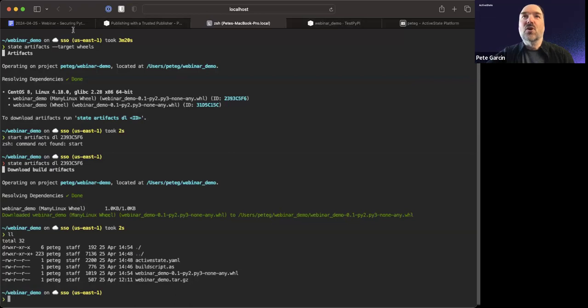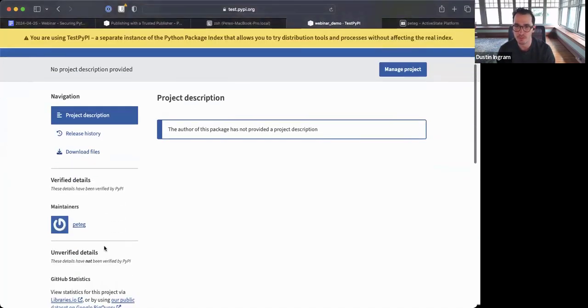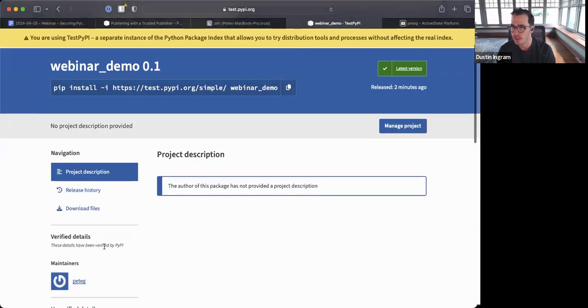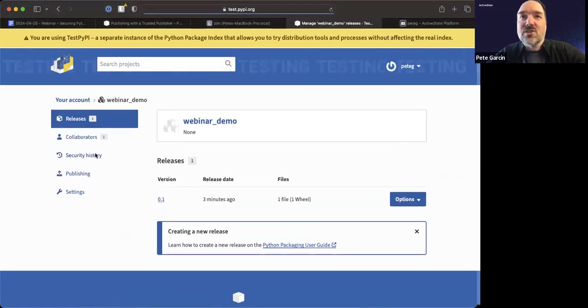Yeah. Pete, if you go back, the other thing you could show is, in the security history for that package, that it was trusted published as well. It will show up if you go to manage project. Where's my managed project? Right here, yeah, sorry. And I go to security history.